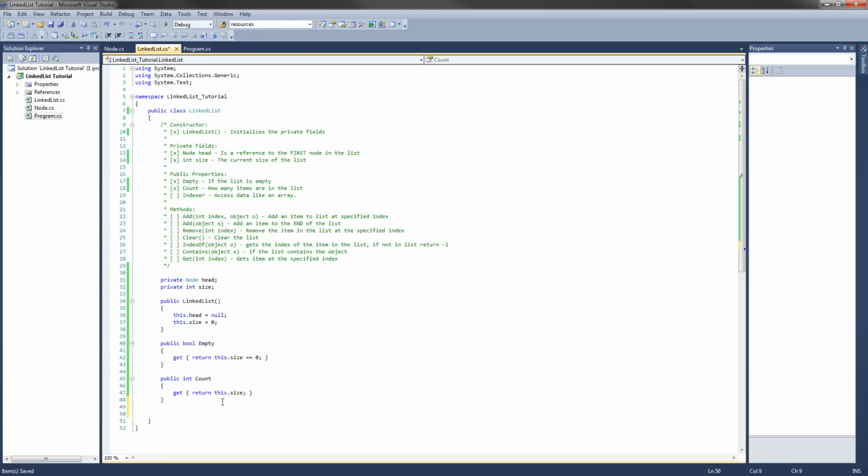Now what we're going to do is return the object that is added as well as put it into the list. So our method signature would be public object add, and it's going to take an int index and an object, and we're going to call that O.